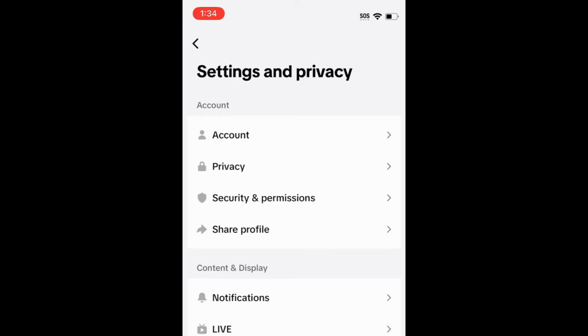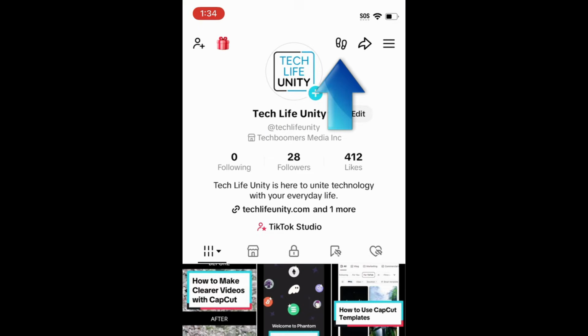Once these features are enabled, you can tap the footprint icon at the top of your profile to see a list of people who have visited your profile.